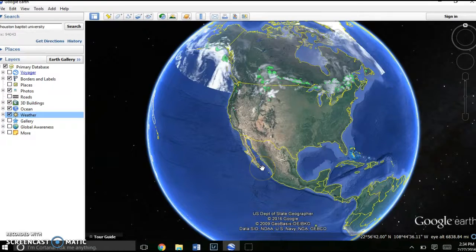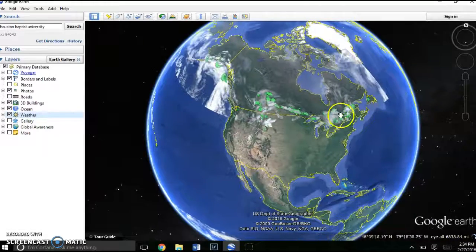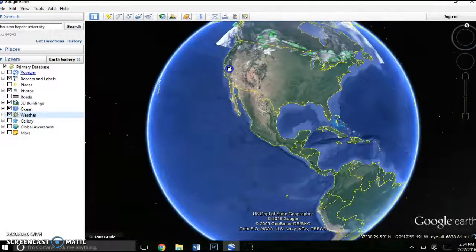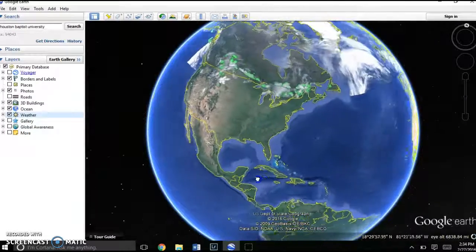Weather. Here you can view the weather. What's going on right now? You know, here's some green spots where it's raining and the clouds showing up. This one's being a little bit slow to load, but it does show up.